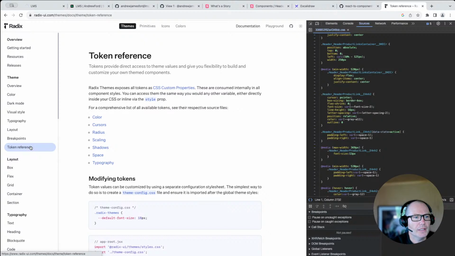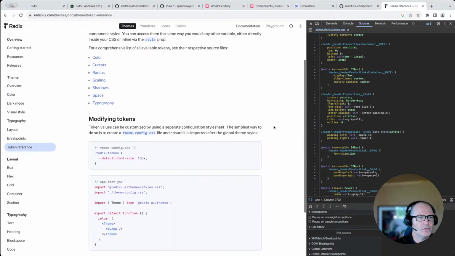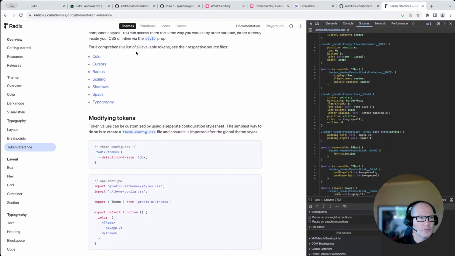We're going to apply a theme to this project using Radix's UI themes, and then what we can do from there is we can take these tokens and actually apply them across our CSS. So for a comprehensive list of all available tokens, see their respective source files. So say in the case of our radius, no, not so much. Think about it maybe in terms of our color.